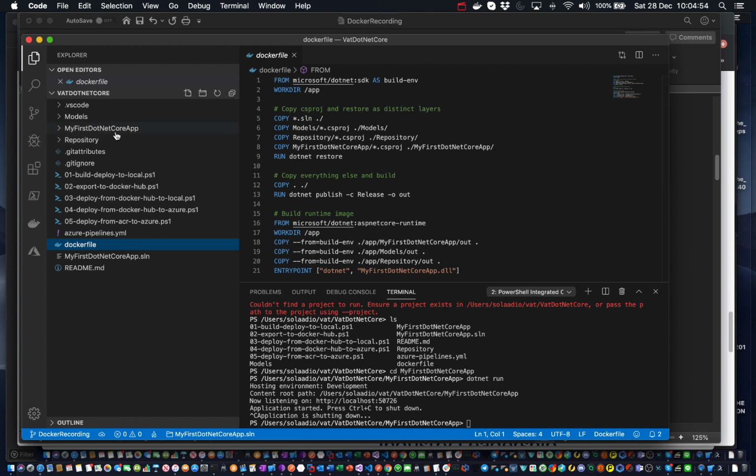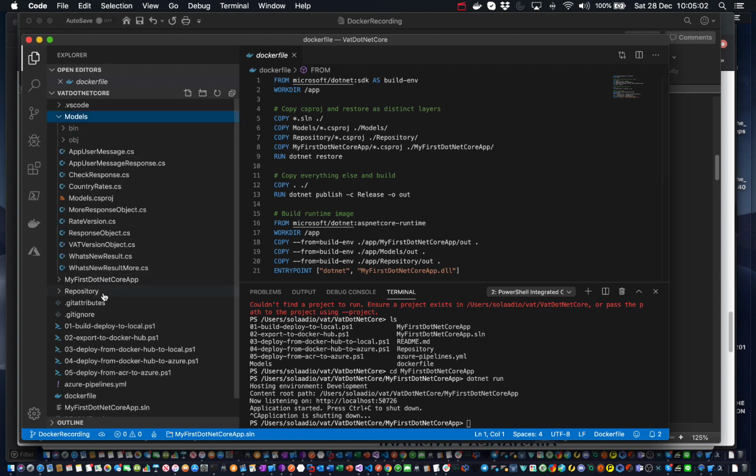Then the next thing it's going to do is to copy the solution file. This solution file here, it will copy it to the app folder. Then the models project, this models .csproj, it will copy it to the models folder, which is under the app folder; you create the models folder under the app folder and copy it there. Do the same thing for repository, do the same thing for my first .NET Core application, and then it will run a .NET Restore. .NET Restore is what brings back the NuGet packages for all these projects.